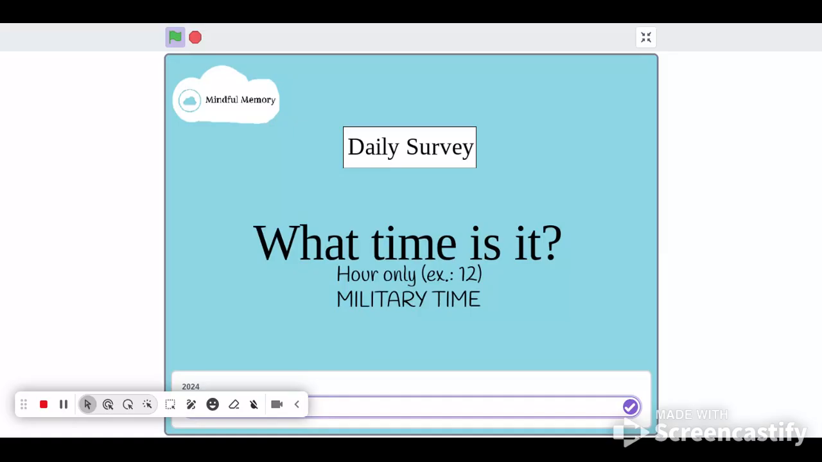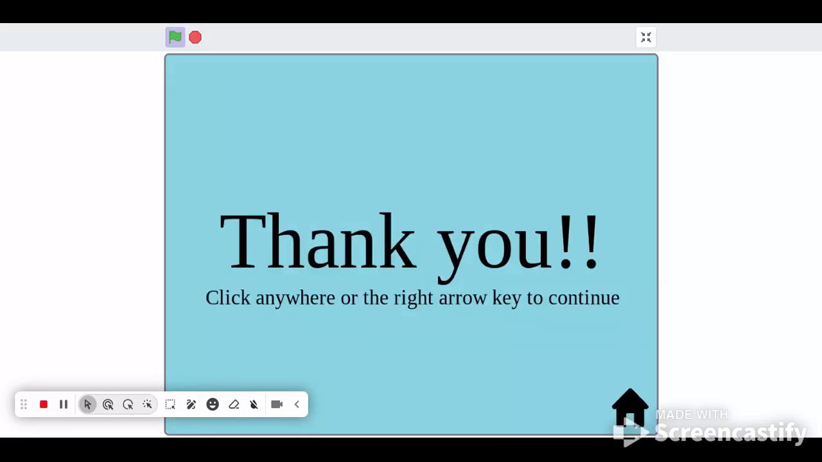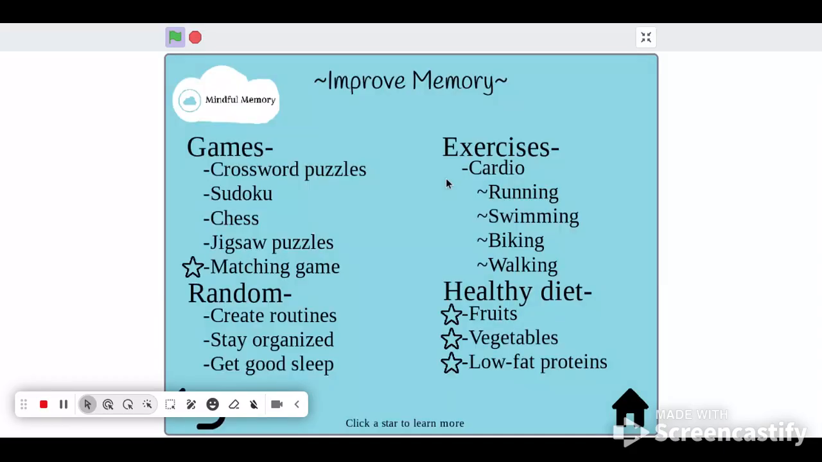Right now it's 7:30, so I would only put in the 7 part, but you need to make sure it's in military time. 7 in military time is 19. So I'm going to type in 19 and it takes me to this thank you page. I'm going to click anywhere or the right arrow to continue to the next slide.